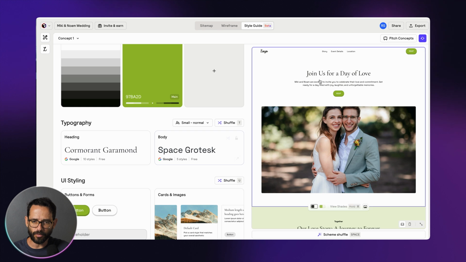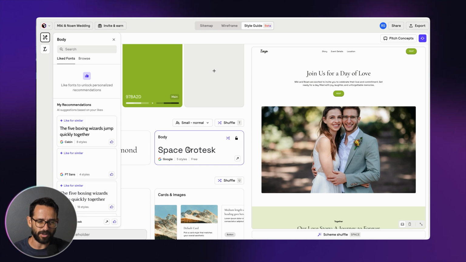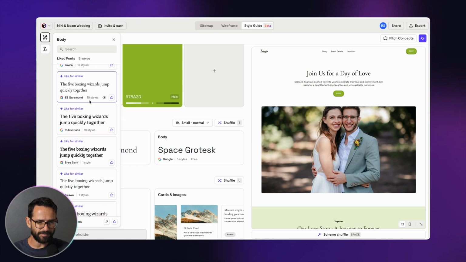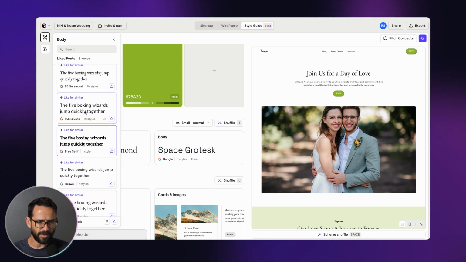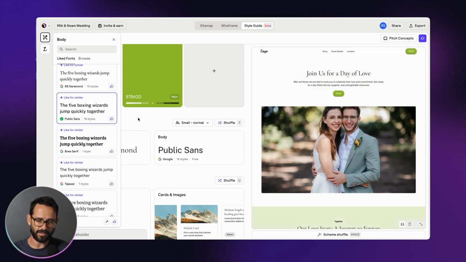Now for the body, which is the smaller text, we've got this space gray text, which actually looks a little bit technical. I don't know if it's maybe for a tech company that feels good, but for this website, let's look for something a little cleaner. Maybe this public stance, just a little bit cleaner. Yeah, I feel like it's good.